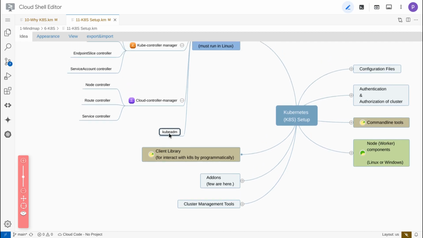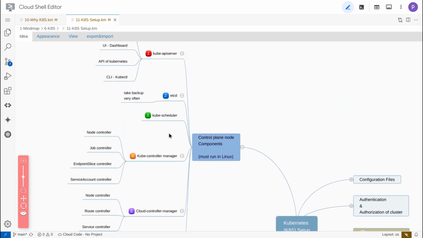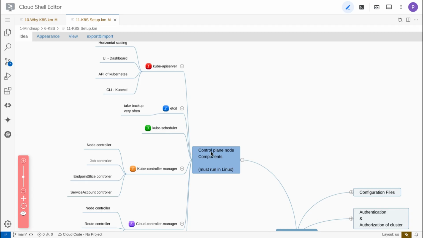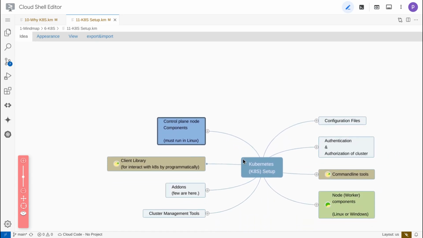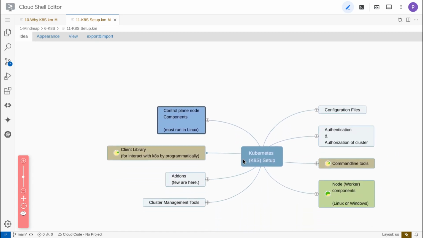So these are the components inside the control plane node, or master node. Usually the control plane will have very simple machines, enough for a control plane, but for worker nodes we need very big machines, big configuration machines. So that's how a Kubernetes cluster will be created.